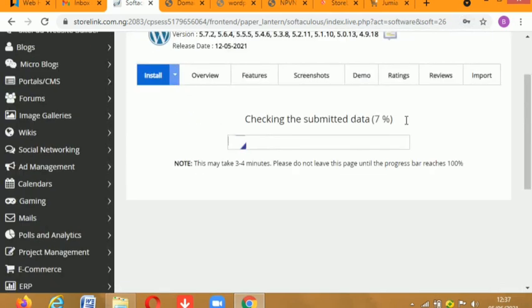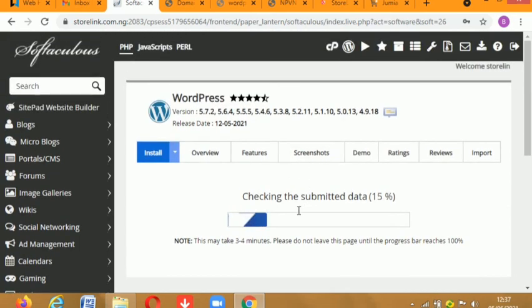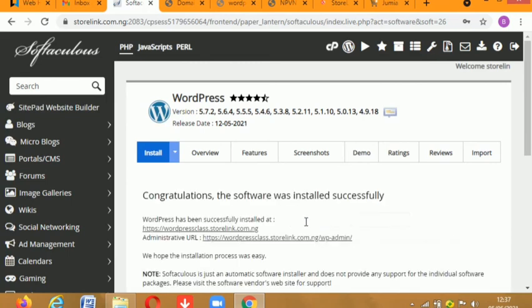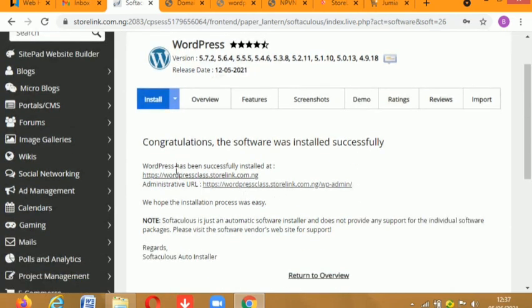it will start installing. You can scroll back up and see that it's installing. Within 30 seconds or thereabout, it should finish installing. And once it's finished installing, you have successfully created a WordPress website. The next thing for you now is to start managing it. You can say congratulations.